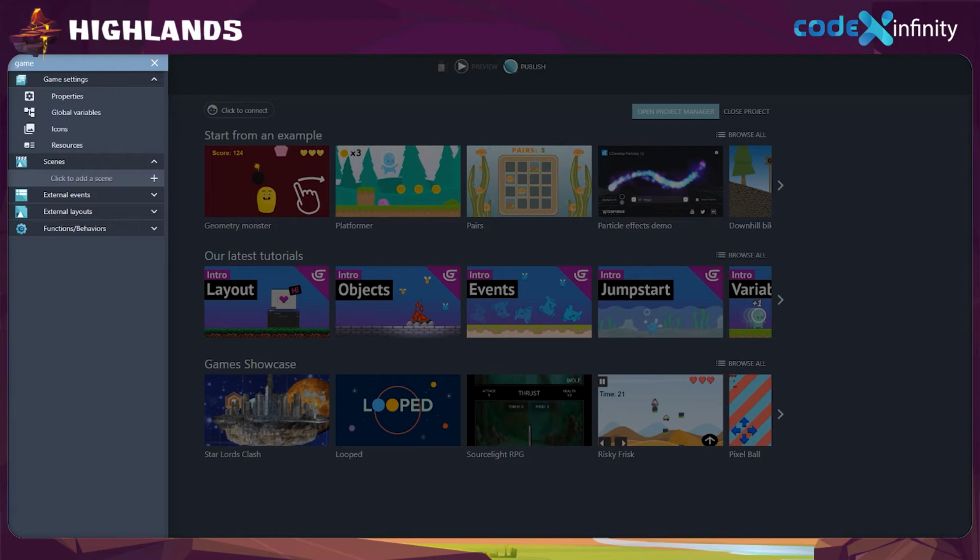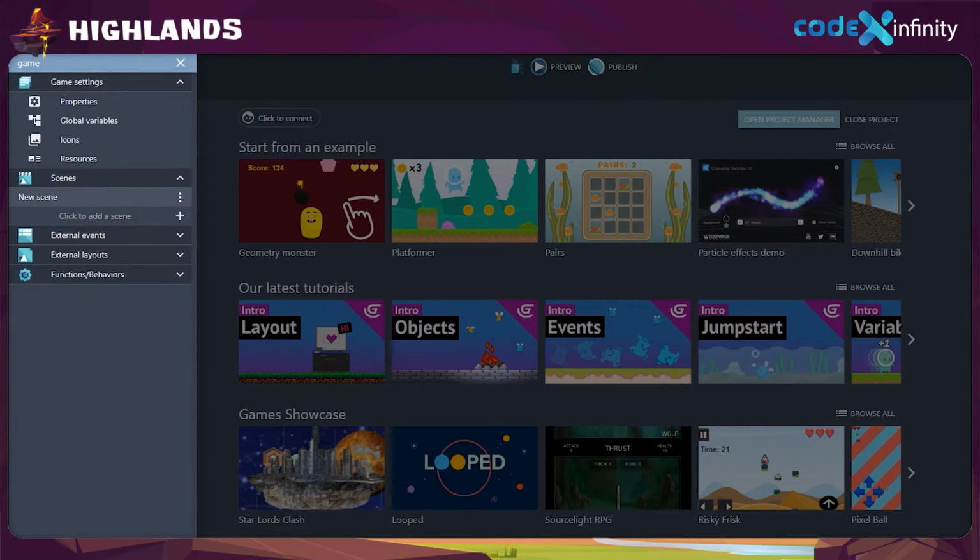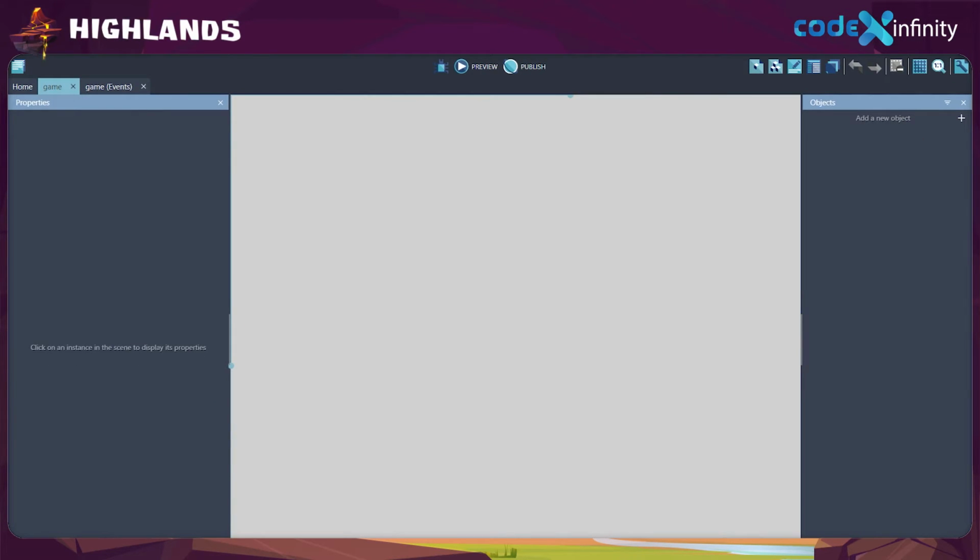There, select the Click to add a scene option and then click on the 3 dots on the new scene. From the options, choose Rename. Remove the previous text and type in the new name as Game. Alright, now press Enter key. Now if you click on Game, the game scene will be reopened.